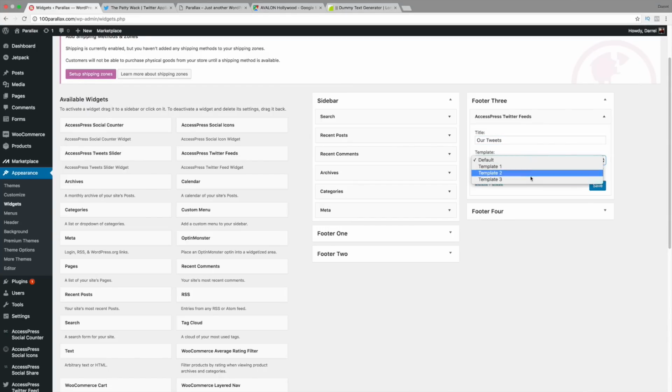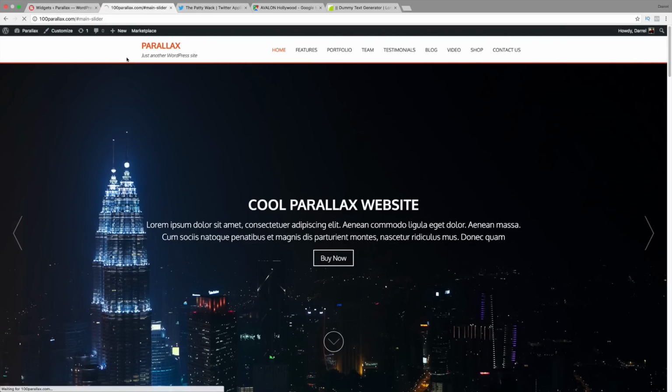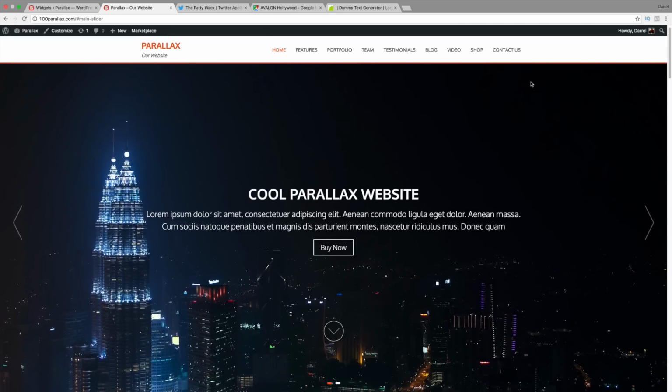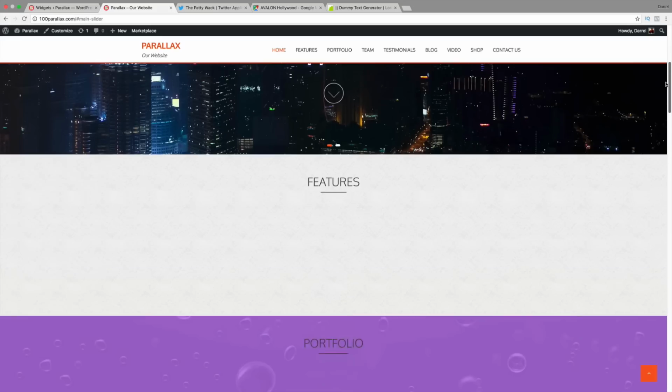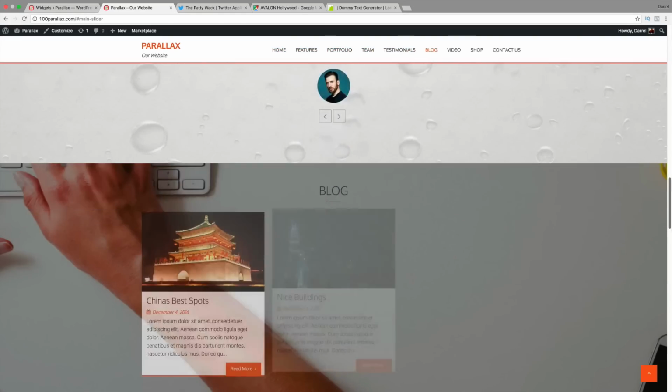And you can select the template here as well, but I'm gonna leave it as default. And you can also display the follow button. So if you want people to follow you, you can display it. If not, just go ahead and leave it unchecked, whatever you would like. Now let's go ahead and actually visit the website and see the changes that we've made. So I'm gonna refresh it, and I'm gonna scroll down right here, way down to the bottom.